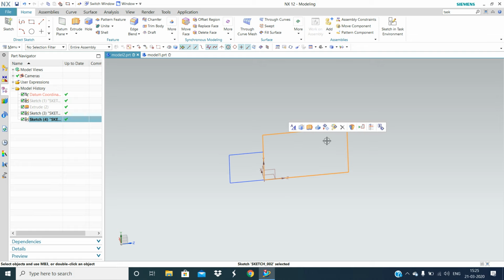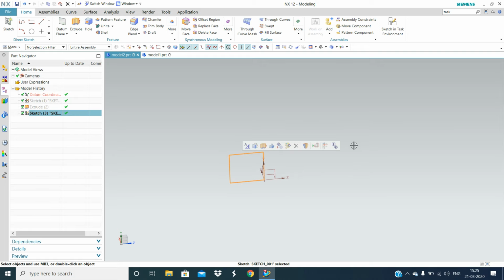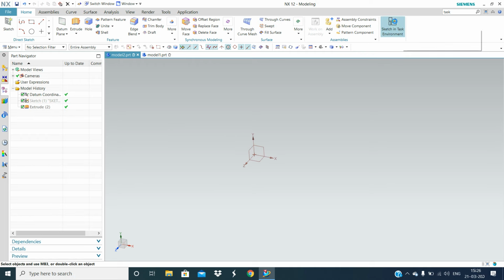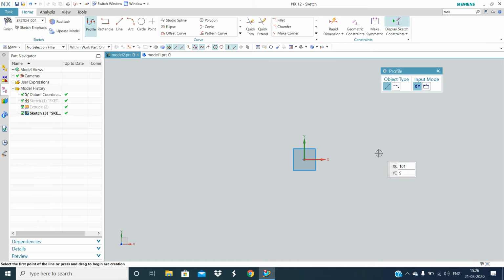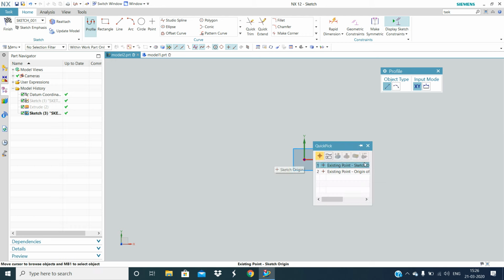Now I'm going to explain what tools are there in the sketch. What tools are there in the Unigraphics sketcher? Select the sketch in task environment. Select the plane. If you want vertical or horizontal, you can change. Now, profile. This is the main tool we use in the sketcher. Select the profile and point.